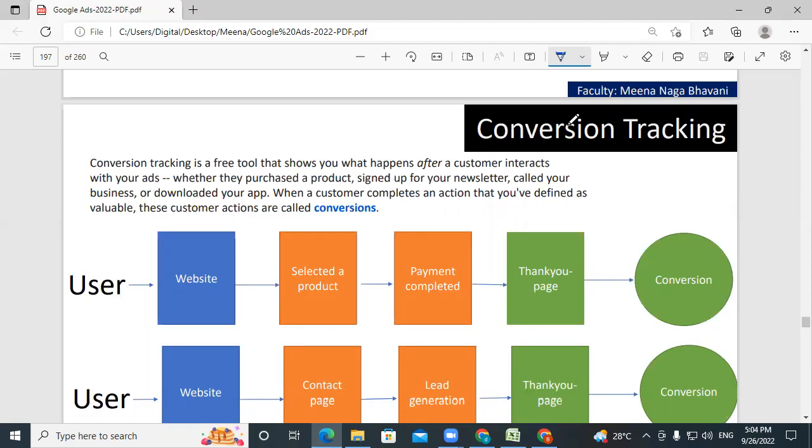Let us say conversion tracking is a free tool. It will give you a gist of what the customer is doing on your website after the customer interacts with your ads. For example, let us say there is one client ABC. Another client XYZ is there. For this client, purchasing is a conversion. If a sale happens, it is a conversion for him.